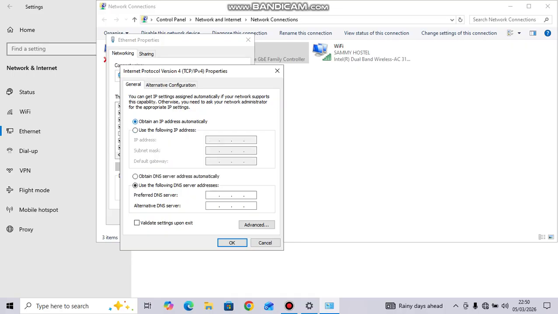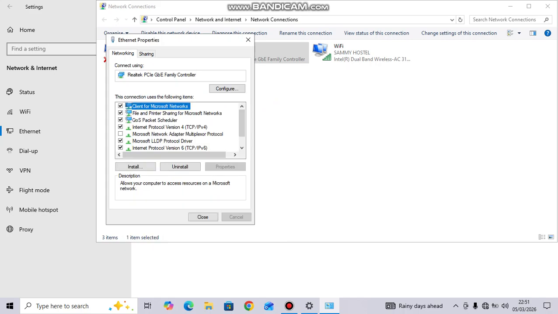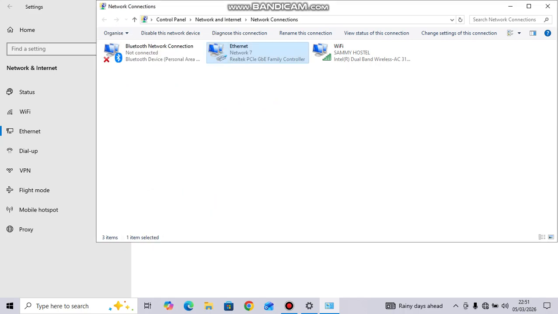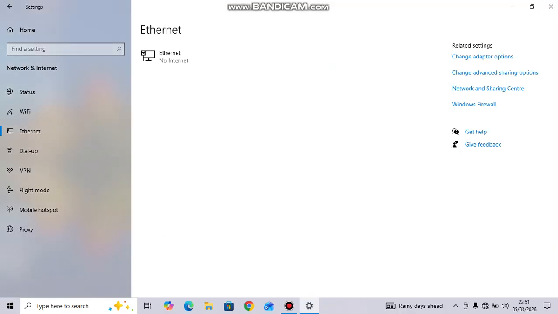But for this case, let's enable it automatically. So you select Obtain an IP address automatically. Then you also activate Obtain DNS server automatically. Then you press OK. So my IP address is automatically configured, meaning the server will provide the address to this particular computer.